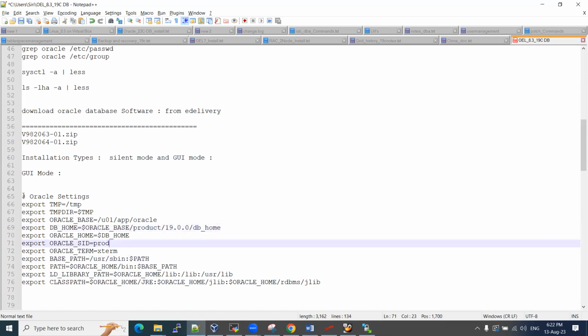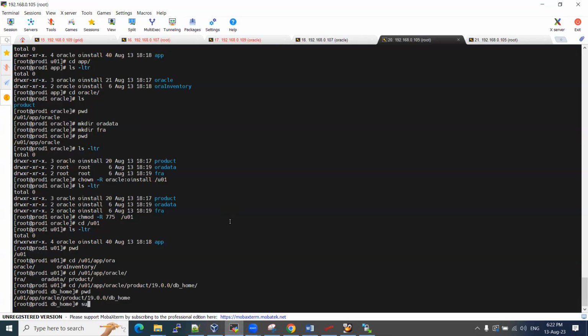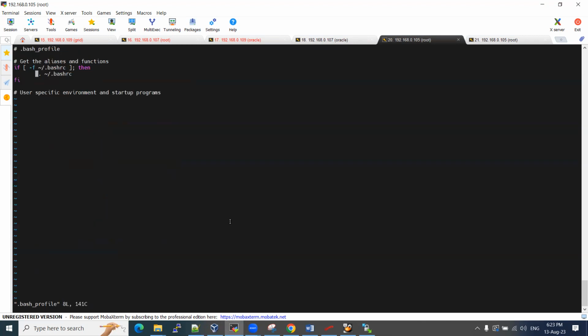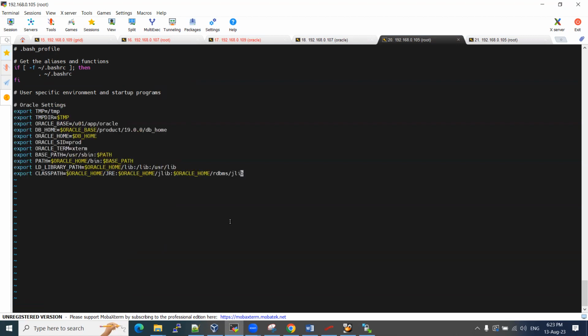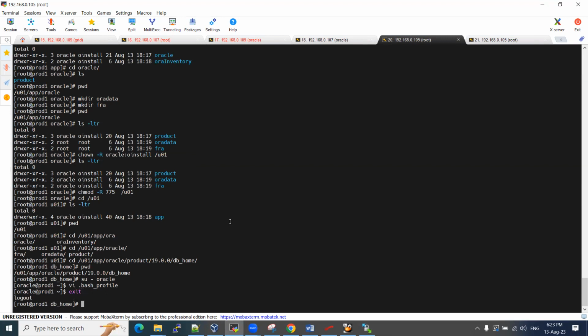Clear. Now I'll put this in the bash profile. Switch to the Oracle user, vi, edit the bash profile and enter those. Insert, paste it. That is fine. And we need to unzip the software.